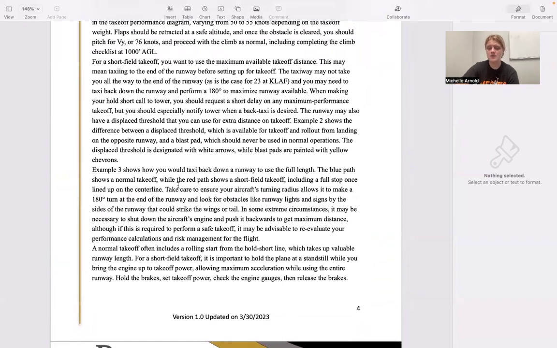All right, yeah, that was example 3. It shows you how you would taxi back down a runway to use the full length. Take care to ensure the aircraft's turning radius allows it to make this 180-degree turn at the end of the runway, and look for obstacles like runway lights and signs by the sides of the runway that could strike the wings or tail. In some very extreme cases, it might be necessary to shut down the aircraft's engine and push it back to get maximum distance.